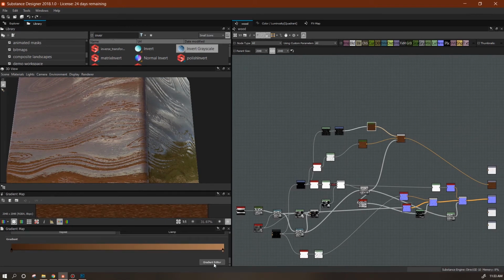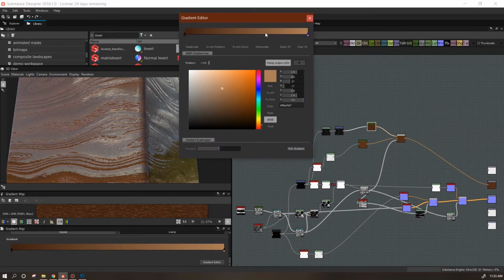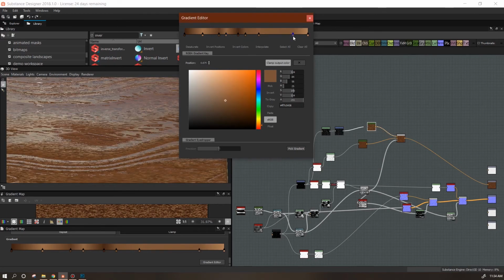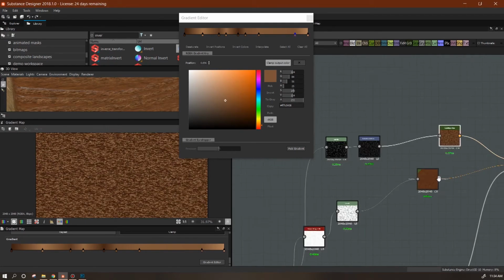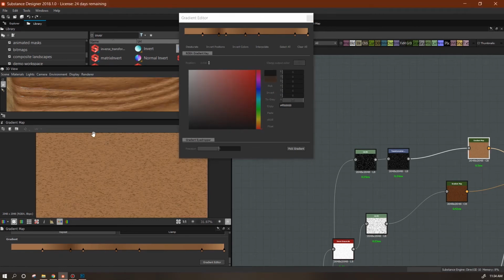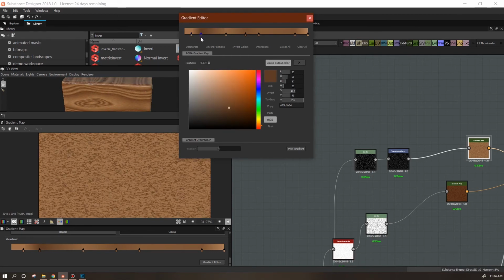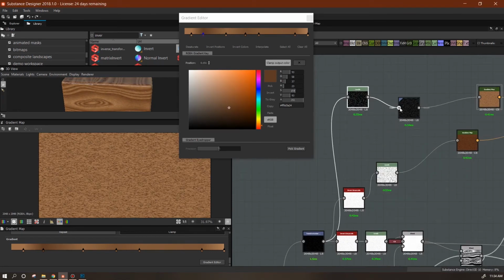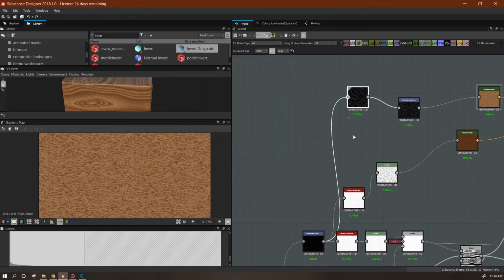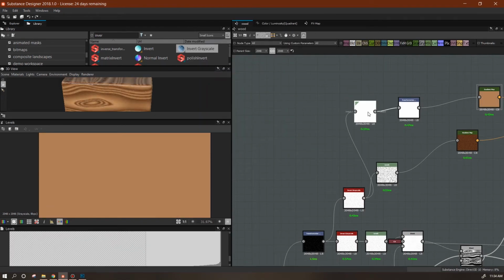Let's work on these colors a little bit. This is my lighter color. I'm just going to start flipping these around, see what happens. Just go lighter with the whole thing. That's pretty ugly. I think I am going to invert this mask here. I don't like the way this looks.